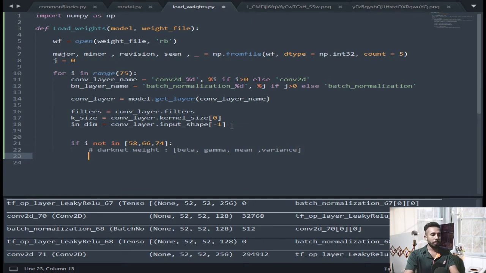But in TensorFlow the gamma is first, then beta, then mean, then variance. Okay, so keep this in mind. So bn_weights equals numpy.fromfile. I'll be importing this, with the data type equal to numpy.